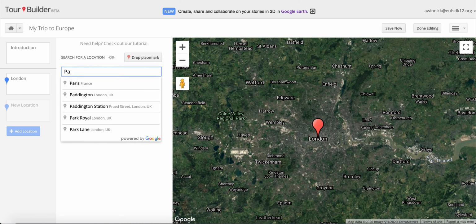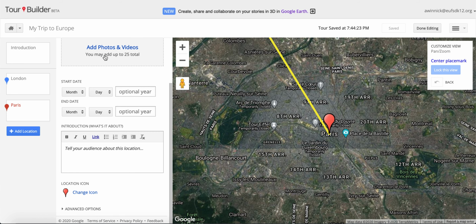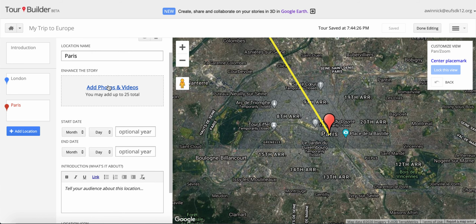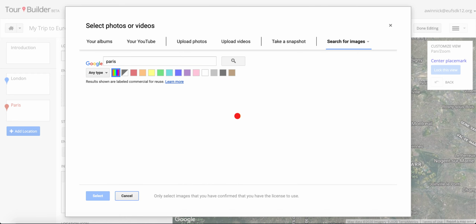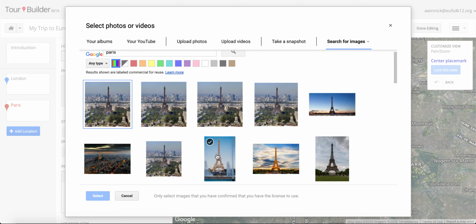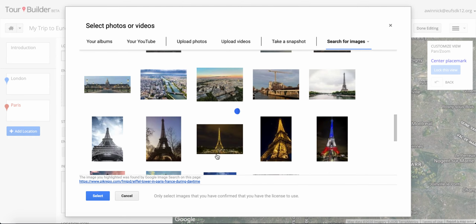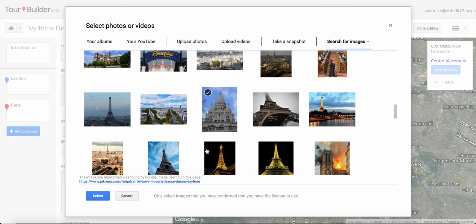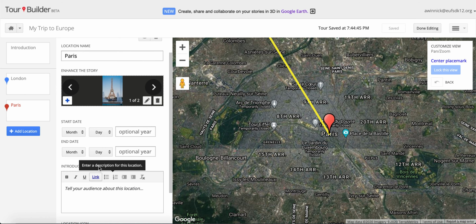My next stop was Paris. I'm going to add that to my tour. And here I can add photos. So I'm going to search for Paris. Again, I can add my own photos that I took while I was there. And I can choose the date. So I'll do June 5th. And I could put an end date if I want. Here I'm just going to put in some nonsense.